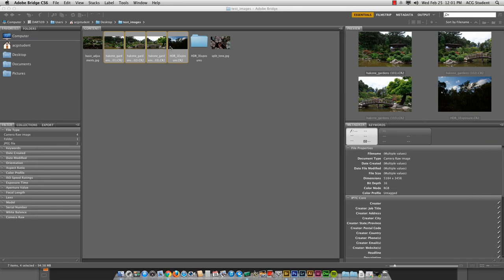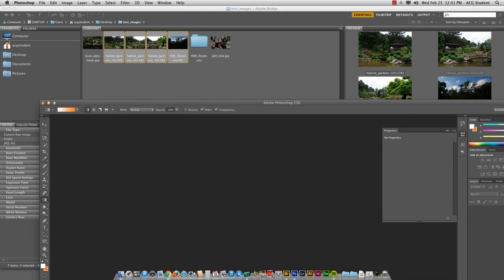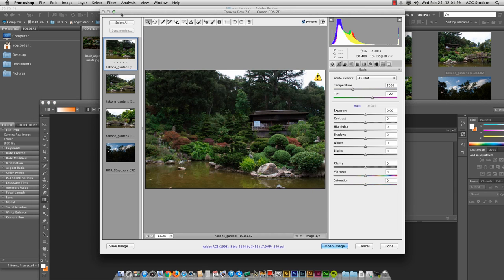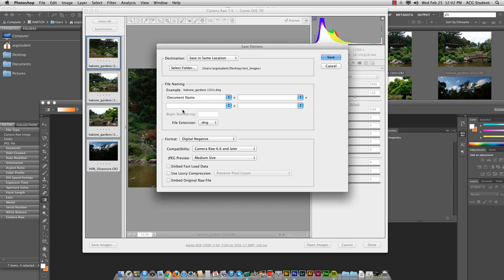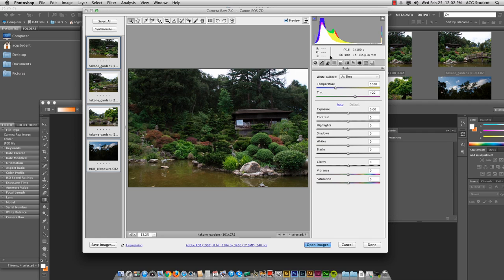Okay, so now, RAW files also automatically open in Photoshop. I'm going to hit Select All and then go down to Save Images. And I'm just going to save them with a DNG extension in the same location. Don't even need to change the name. I just want them to be DNGs. And you'll see down at the bottom that that's remaining.